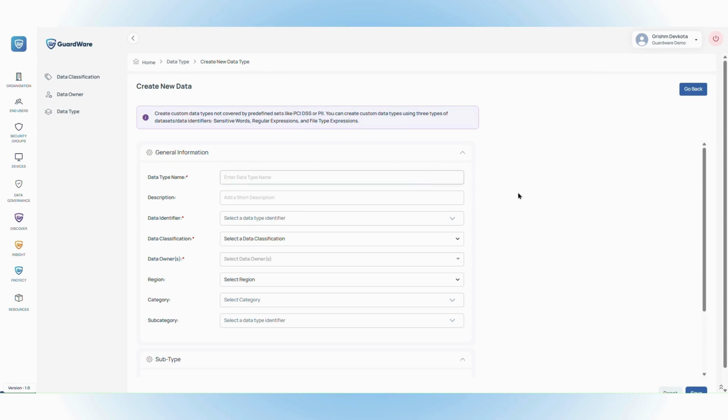The first thing you'll fill out is the General Information section. Enter a clear, descriptive name for the data type, something like employee ID numbers or confidential contract terms, and an optional description to help other administrators understand what this data type represents and why it's sensitive. Next, select a data identifier from the dropdown. This is the method GuardWare will use to recognize this type of sensitive content, and there are three options: sensitive words, regular expressions, and file name expressions. We'll cover what each one does in a moment.